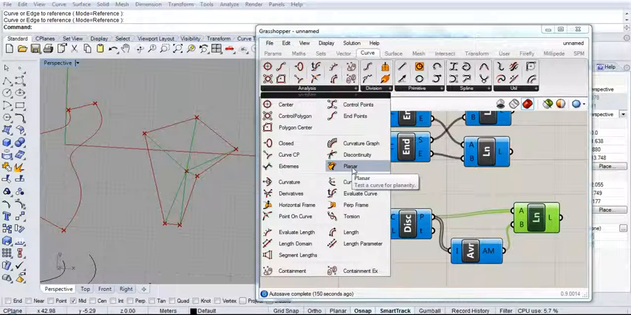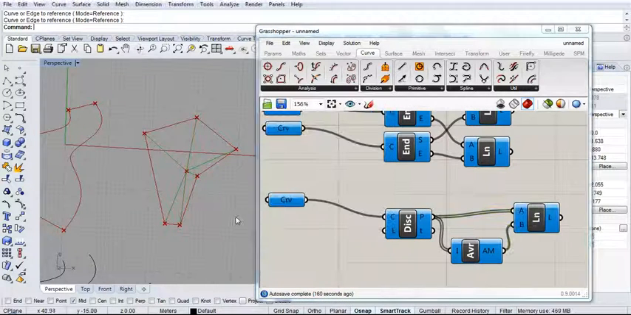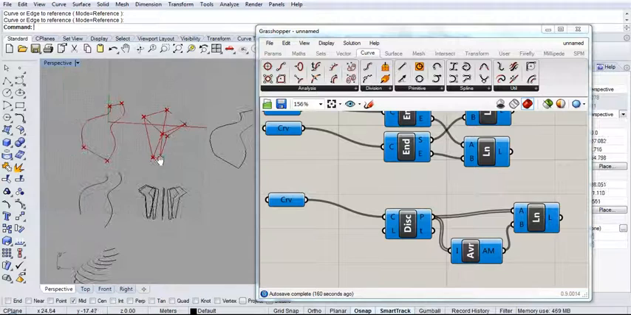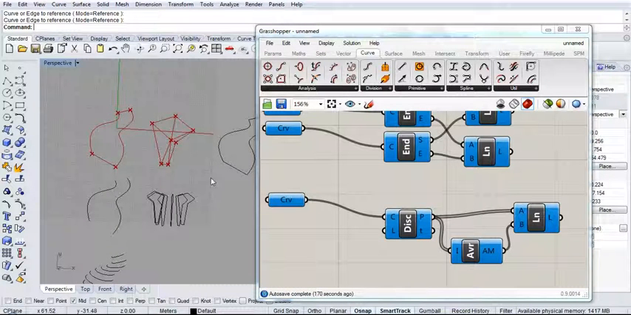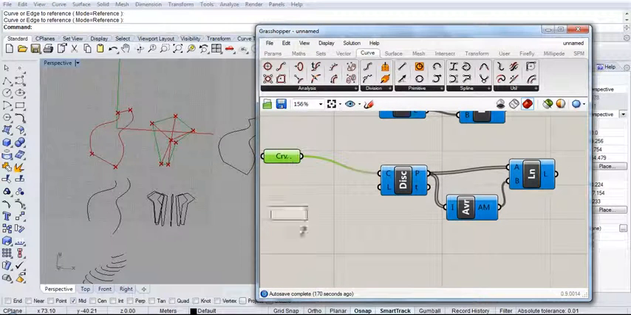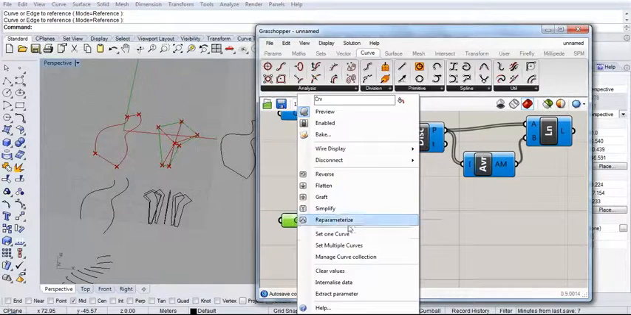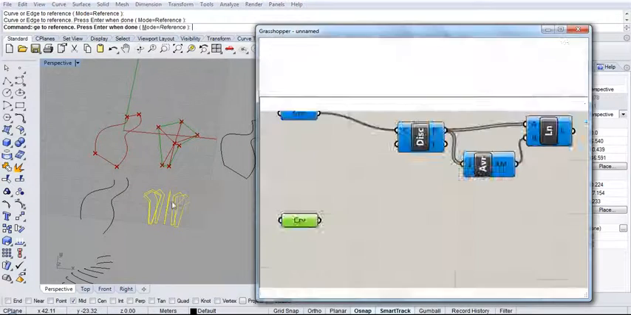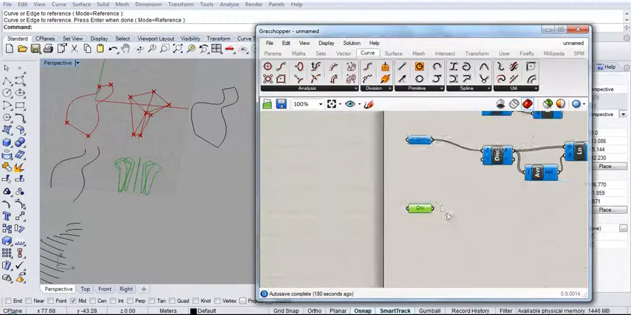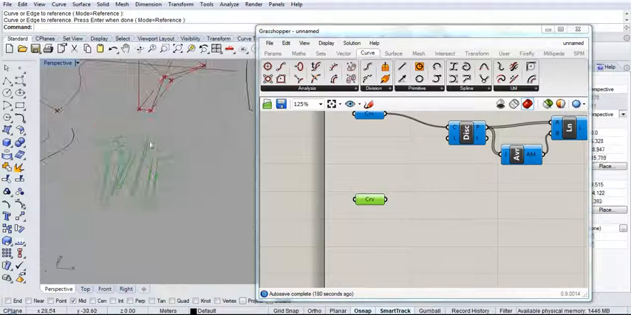Planarity is a really useful component because it'll return the best fit plane through a curve. So if you have a two-dimensional curve, it'll give you the plane that that curve sits in. Now, the other thing that's really useful about this is it works for multiple curves. So I'm going to set all of these curves here, and then I'm going to be able to offset them all at once using this planarity component.